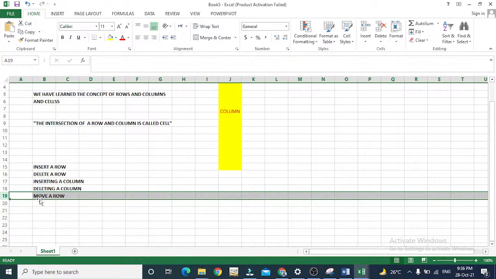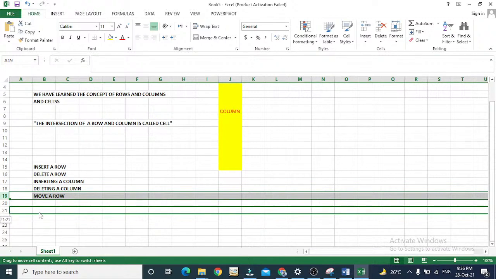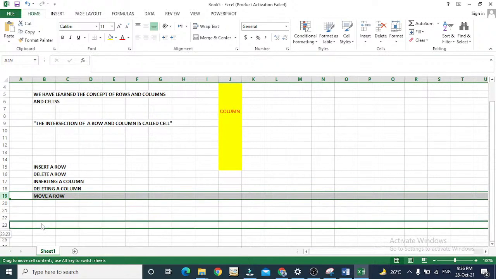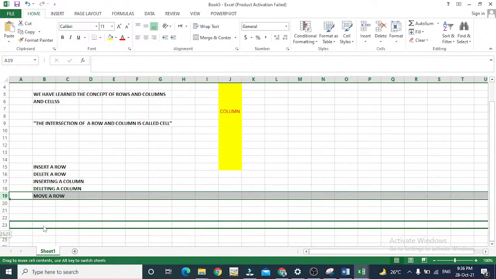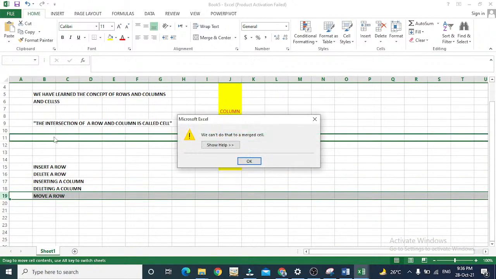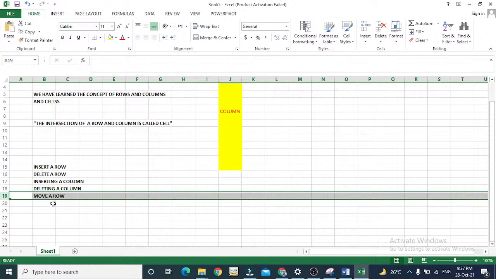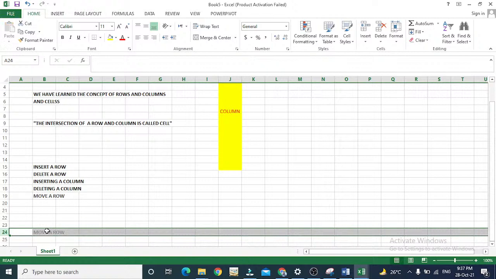and it will change to a bow arrow. This arrow will appear, and then I will press and hold the click continuously on my mouse, and then I will move it to anywhere I want to place it. So this row I can move anywhere. I can move this row. So I am moving this row to this place.